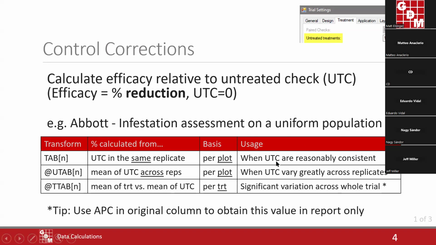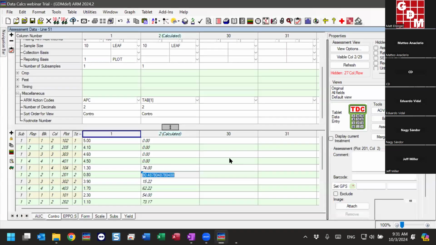And that is perfectly reasonable to do if the check is pretty consistent. So if I go back to ARM, we can see in this case, our check response was reasonable. They're all pretty similar. We didn't have crazy variation in the check, so we feel pretty fine to do that.